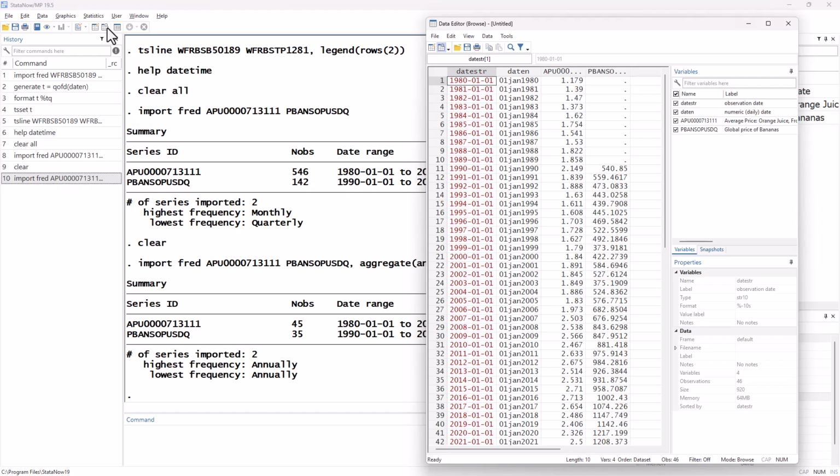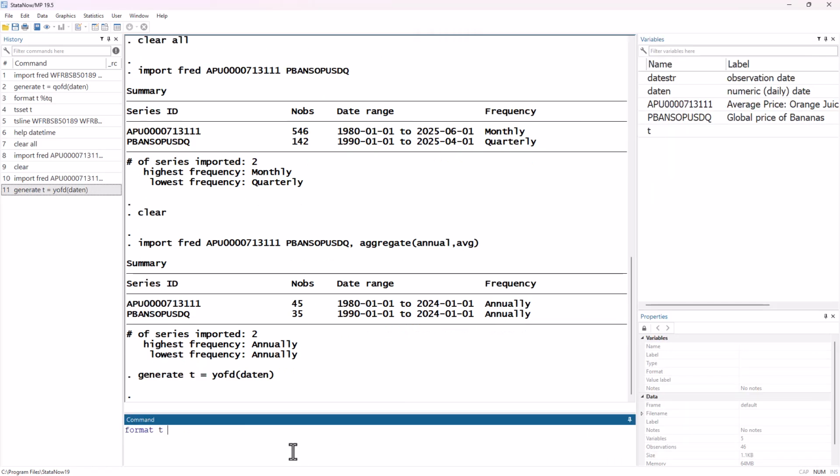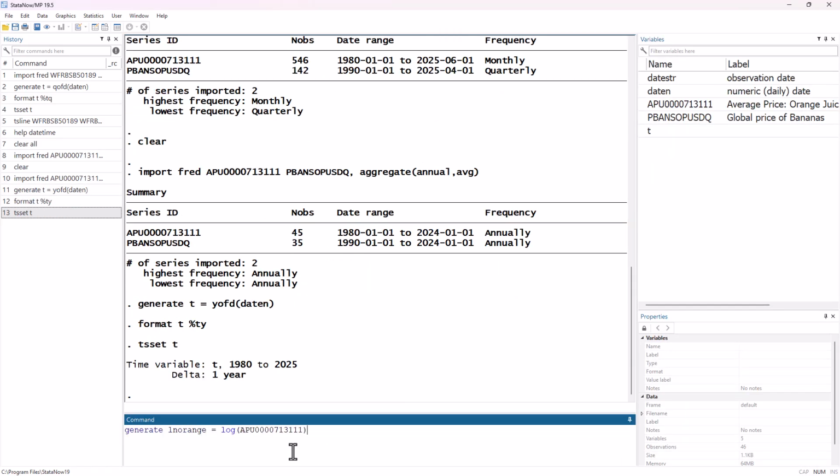For the monthly orange juice series, each observation is now an average of 12 months for a particular year. And for the quarterly banana series, each observation is now the average of 4 quarters. All we have to do now is create a yearly time variable from our daily dates, and we're ready to start working with these series.